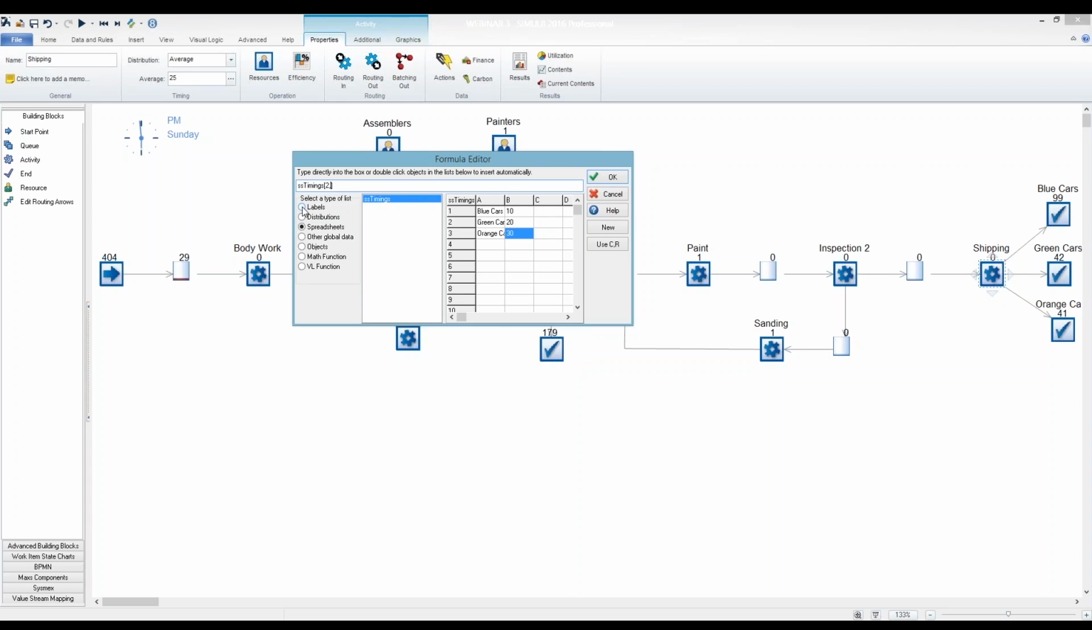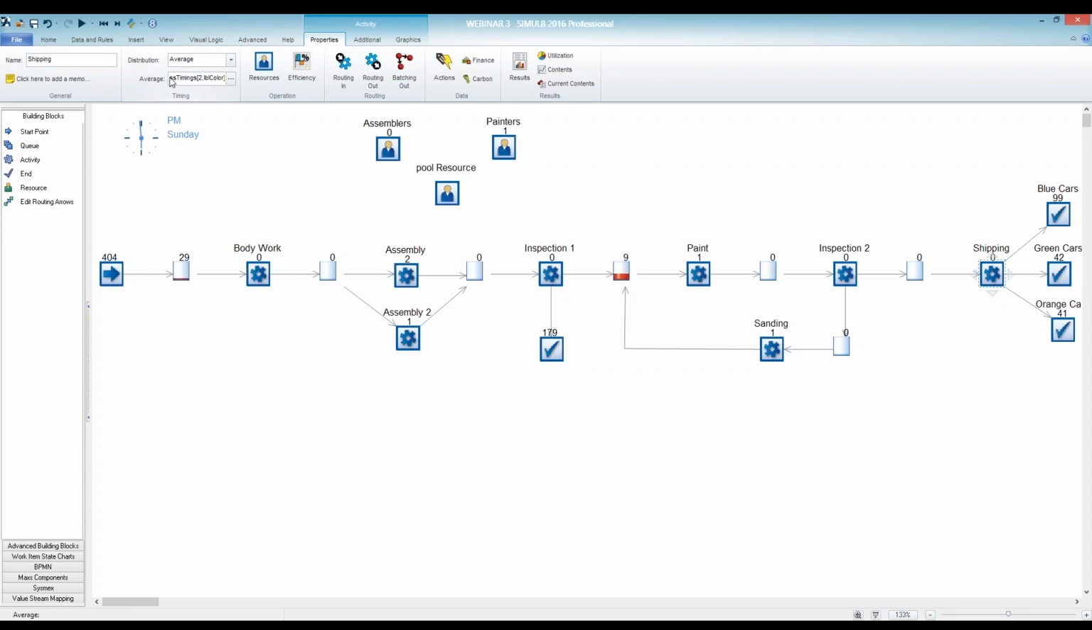I know that my information is stored in a label, so I can select my labels option. I know that the value is stored in LBL color, so I can select LBL color. When I double click on the label name, that populates in the formula editor. When I click on OK there, you can see that the timing section has been updated.